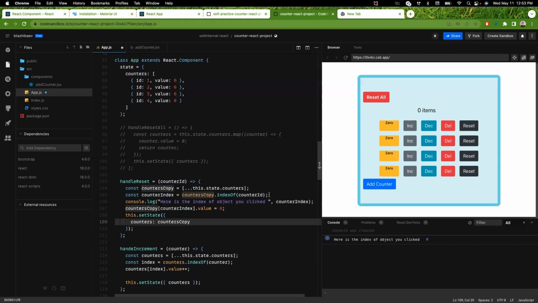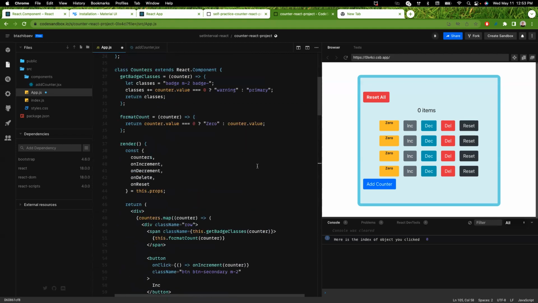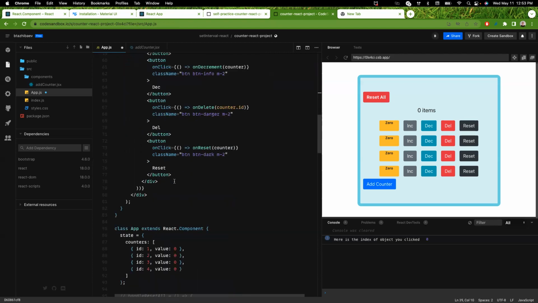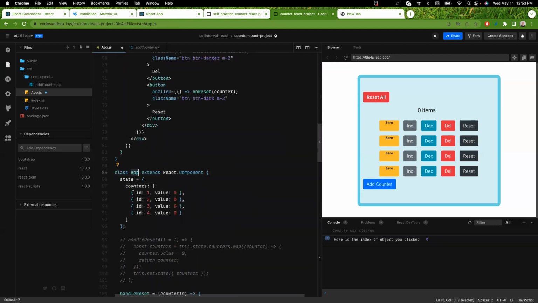So probably the most complicated thing is right here. You were saying that we needed map, but where are we using map? Right here. Oh, so we're using the counters? Counters is this array. The counters array is coming from my app class. But in line 73, we are passing counter.